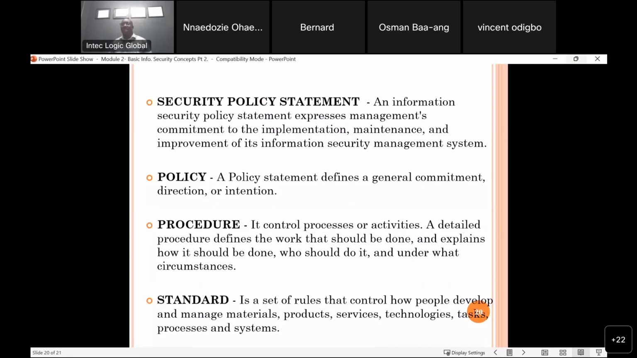Security policy. So we'll be learning a lot. Those are the governance side, right? Security policy, very, very important. So we have a policy statement, an information security policy statement, that expresses management commitment to the implementation, maintenance, and improvement of its information security management system. Every company that is serious about implementing security needs to have a security policy.